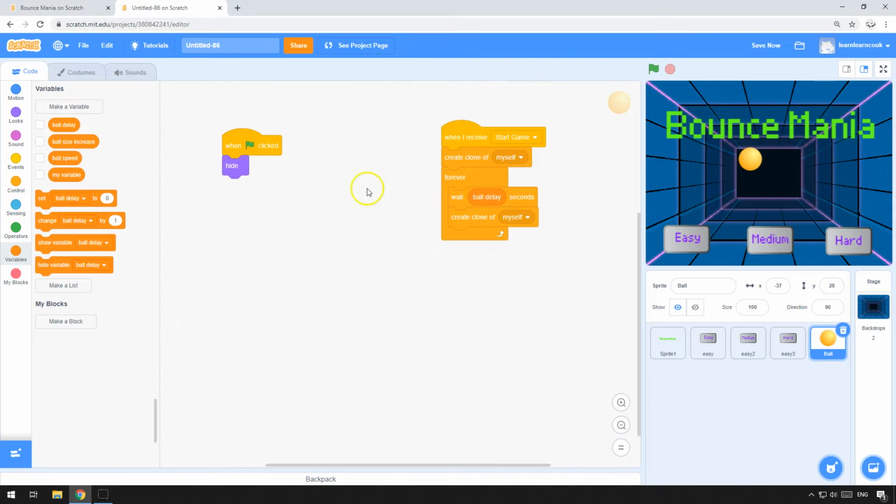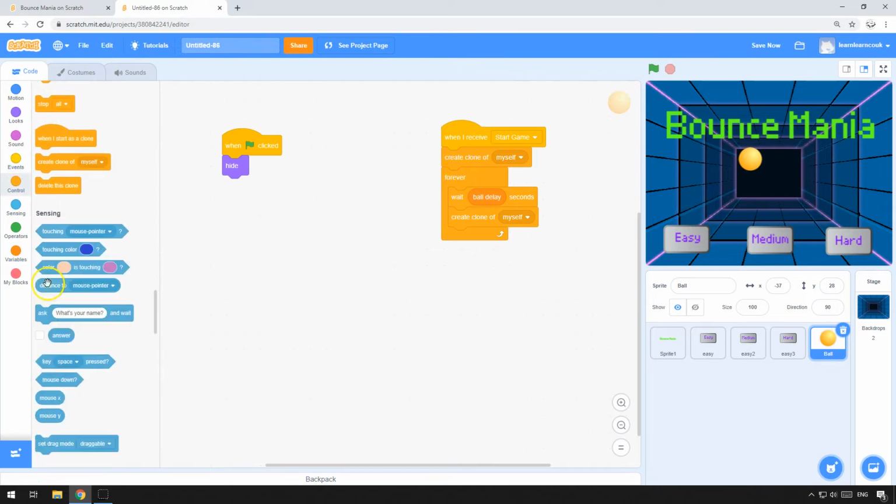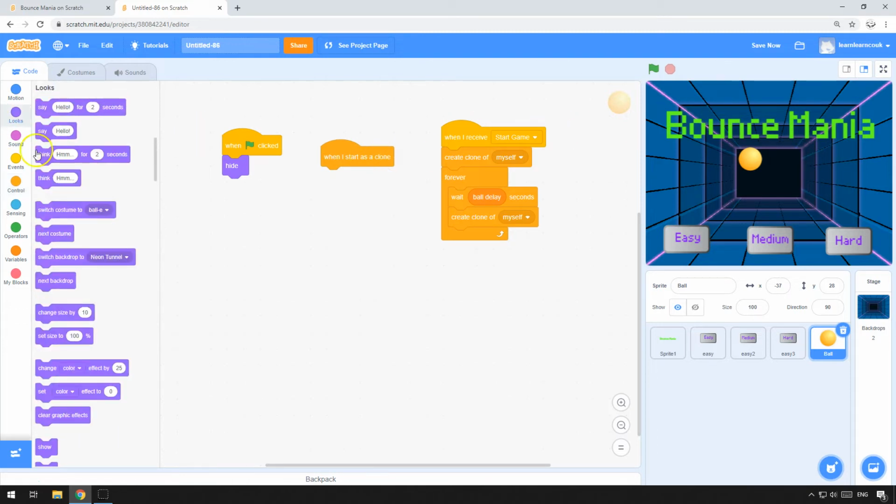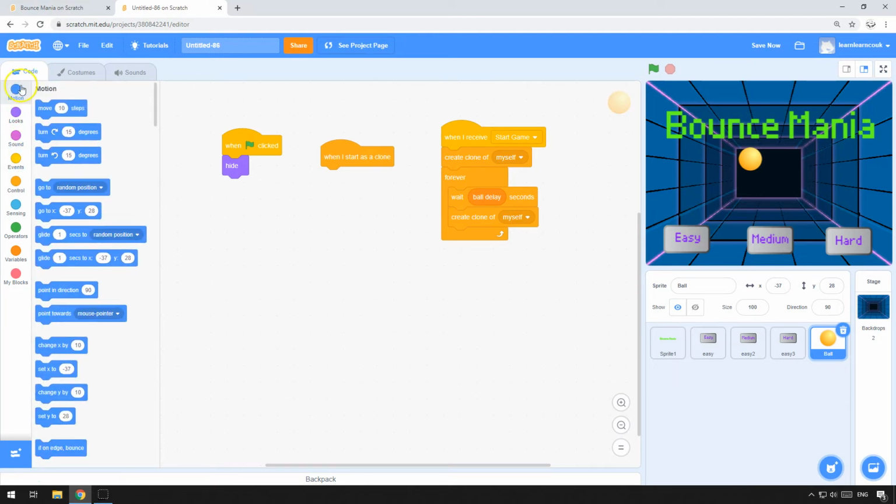And now we need to actually handle what happens when a clone is created. There are quite a few things that need to happen. So when we start as a clone, the first thing we want is for the clone to move to a random position on the screen. So we use the motion blocks and go to a random position. Fortunately, there's a block called random position, which makes it incredibly easy. So we go to a random position.